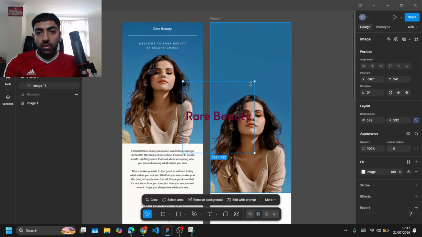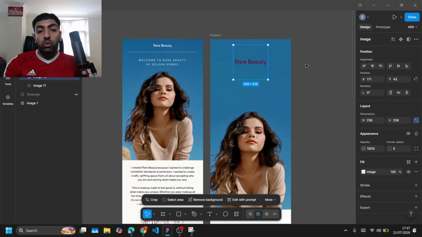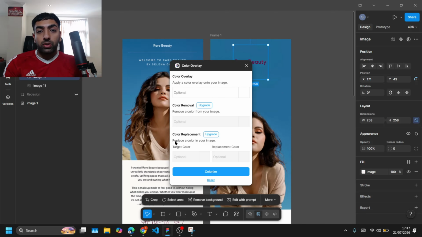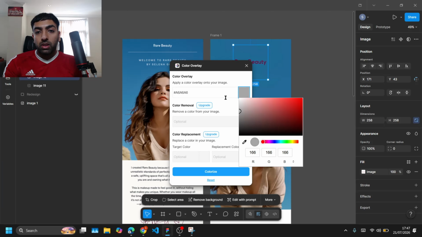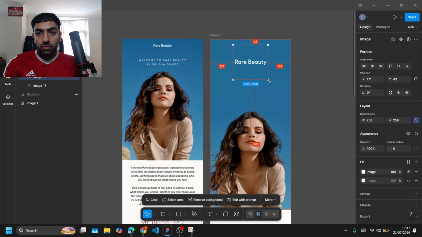So now that we've got rid of the background, we'll paste this in. And right now it's in a different color. We want it to be white. So what we're going to do is use a plugin in Figma called color overlay. What this will do is overlay the existing image with any color we select. So I'm going to colorize it to white, and there we go.